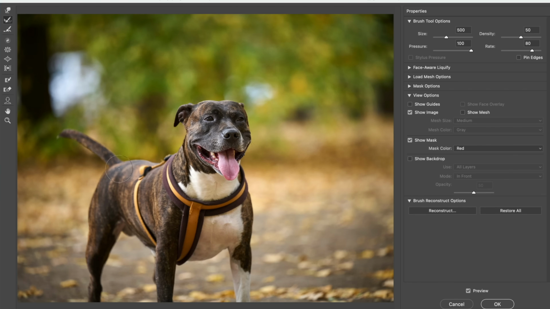So it brings it all back if you swipe over it. Whatever you did, you can change it back with this tool. So these kind of work in tandem. If you go a little overboard, you can take the erase tool and subtly bring it back the way it was.